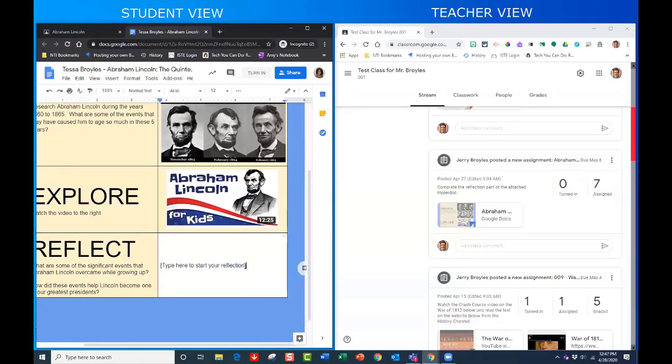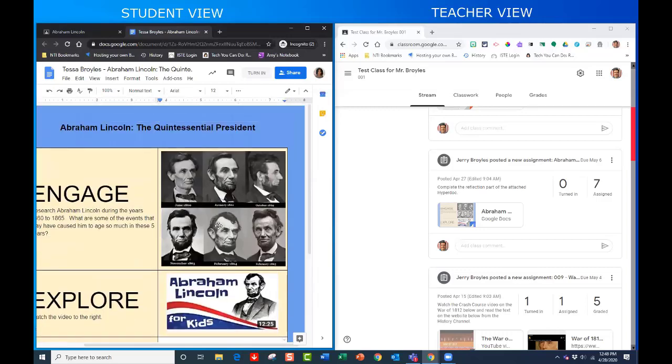So they can go right here and they can do a little bit of typing, and something like, poor President Lincoln, he aged 20 years due to the Civil War. Okay, now this is a HyperDoc. Remember, it's still a doc, a Google Doc, so it has a turn in button. Okay, so I'm going to click on turn in here.